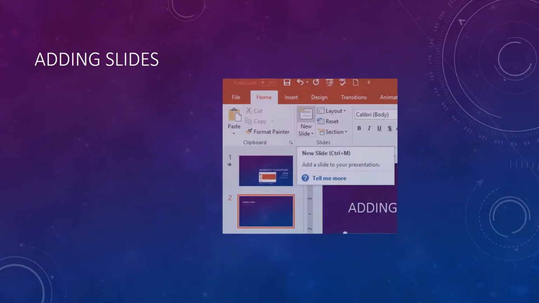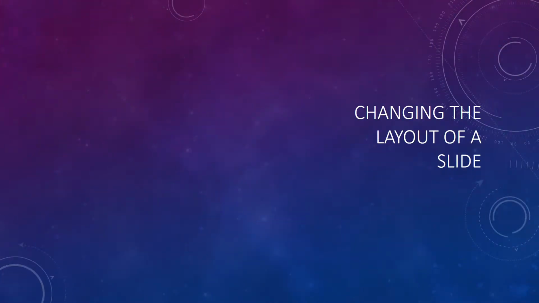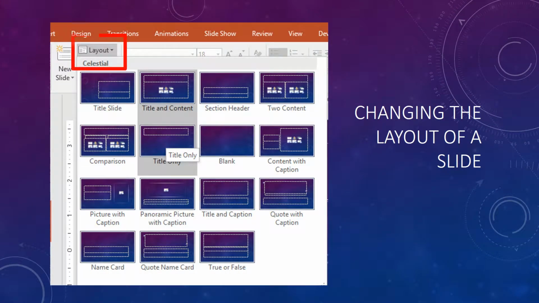Adding slides. To add slides, click on the Home tab and then look for your new slide icon. Click on the icon and you will have a slide inserted into your presentation. To change the layout of your slide, go to the right of the new slide icon and select the drop-down arrow for layout. PowerPoint will provide you with a variety of layouts that you can choose for your slide. Just simply click on the layout that you want.